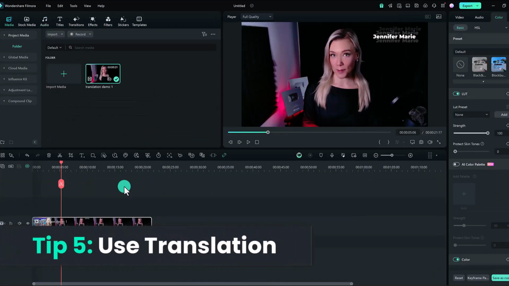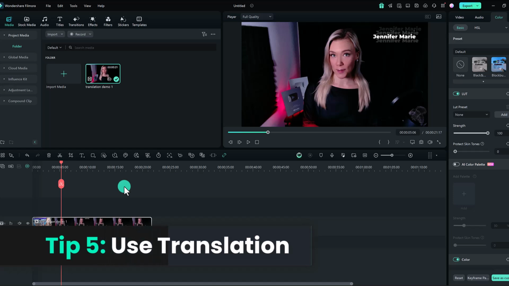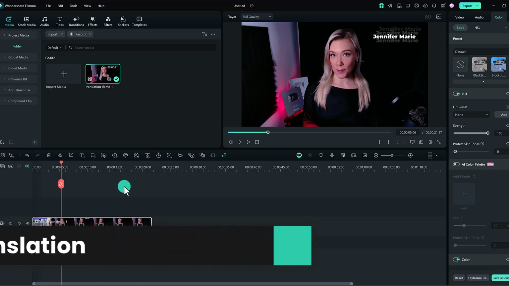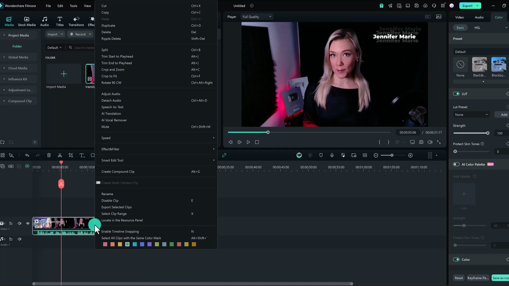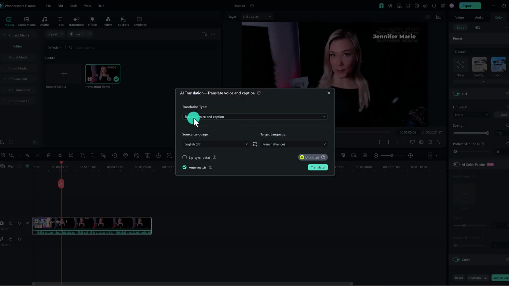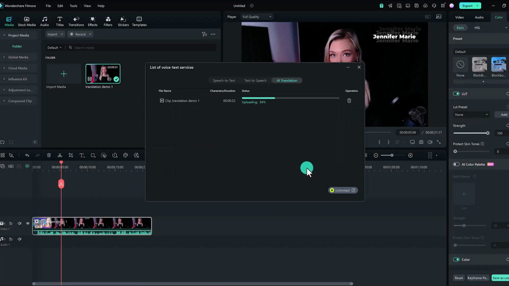And the final video editing tip is that you can translate your video into multiple languages within Filmora, and this is an absolutely amazing feature. So this feature will clone your voice to speak in the new language of your choice, and it's incredible. So all you have to do is right-click on the clip and then go to AI translation. So you're going to translate the voice and caption. So from here, choose your source language. So I have English, US, and then your target language. So let's say Spanish, and then click translate.